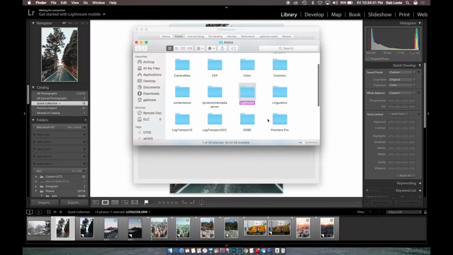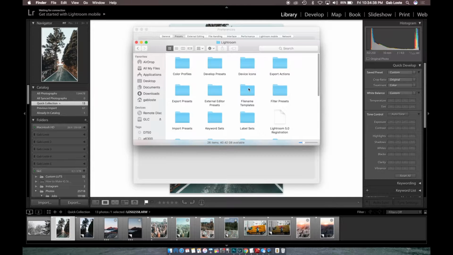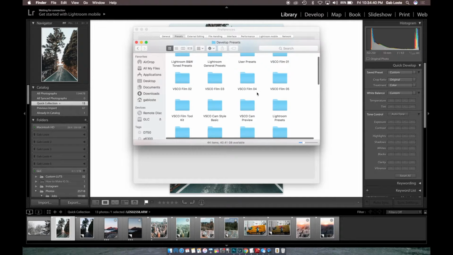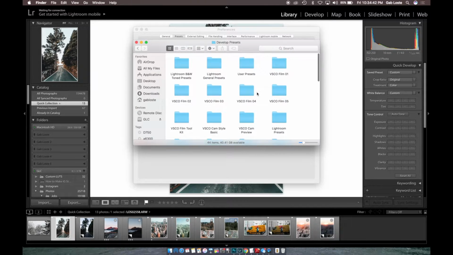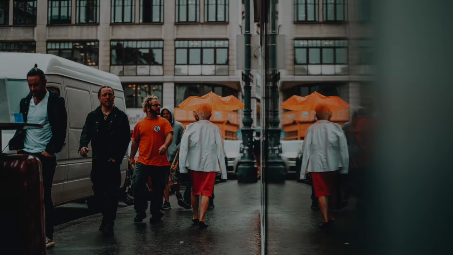It's going to open up this Finder folder if you're on a Mac. Double click Lightroom, Develop Presets, and now you're going to see all the presets that you've installed here. So just copy paste the preset into that folder and you're good. Now that that's out of the way, let's begin with the editing.